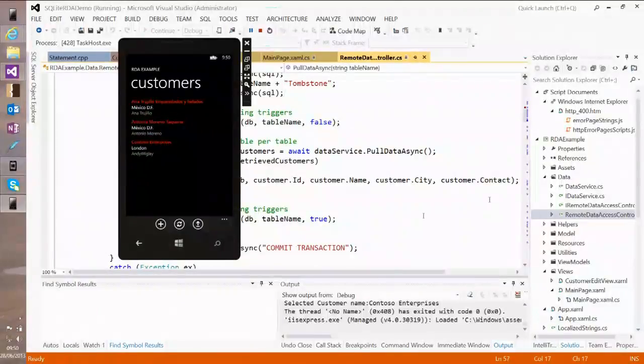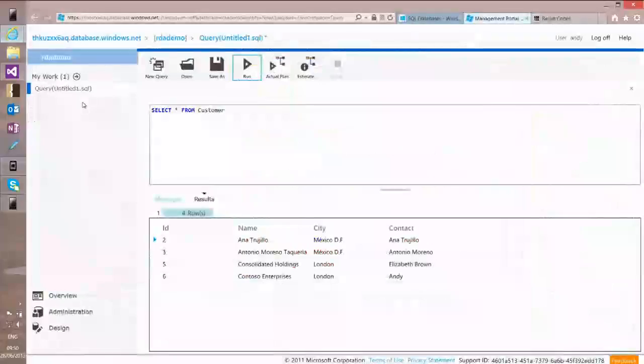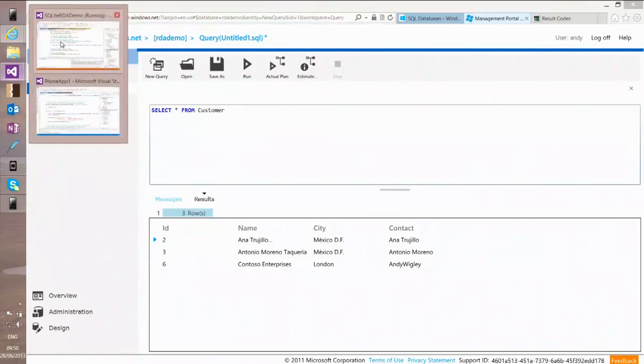It's gone back up to the service, and if we go up to SQL Azure and run that query again, there you go. We see we've got the change, Andy Wigley, and the row has been deleted. The code for this on the server side is incredibly simple.